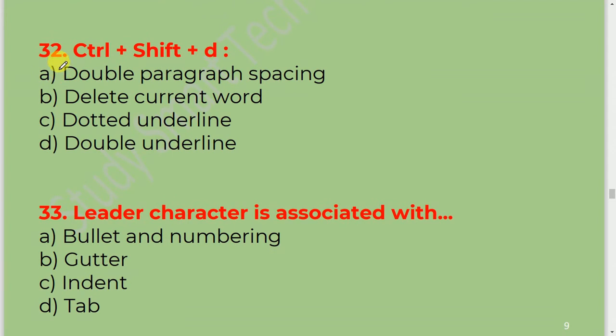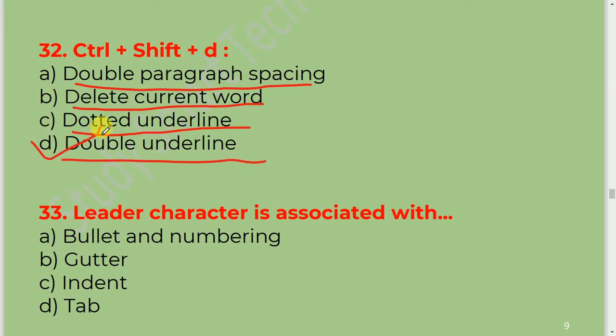Question number 32. Control plus Shift plus D is: option A, double paragraph spacing, B, delete current word, C, dotted underline, D, double underline. And the correct option is option D, double underline.